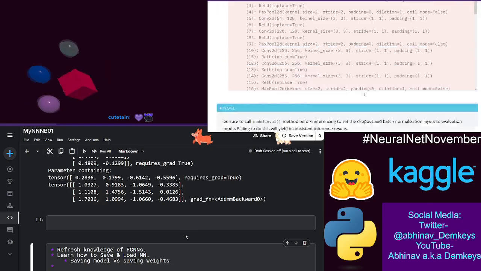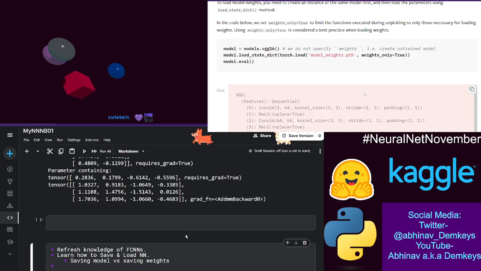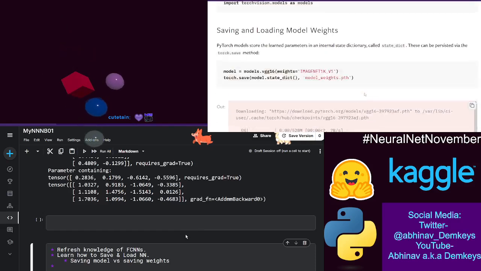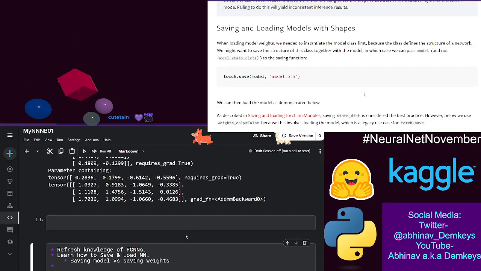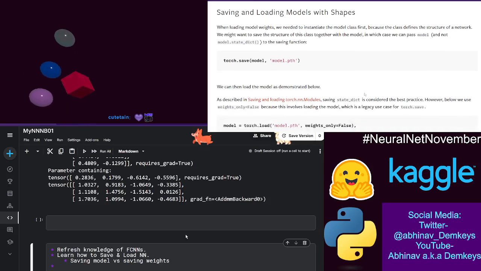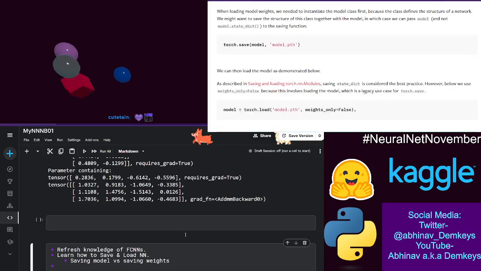So where do we pass model.state_dict? Is that here? Oh, so these are the weights. Okay, so what exactly happens when you do this? We can then load the model as demonstrated. But what is this? How is this loading?